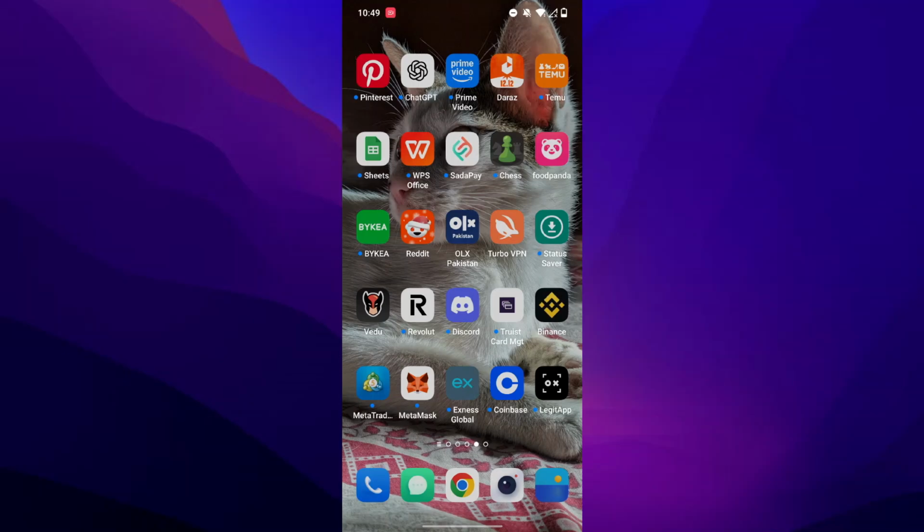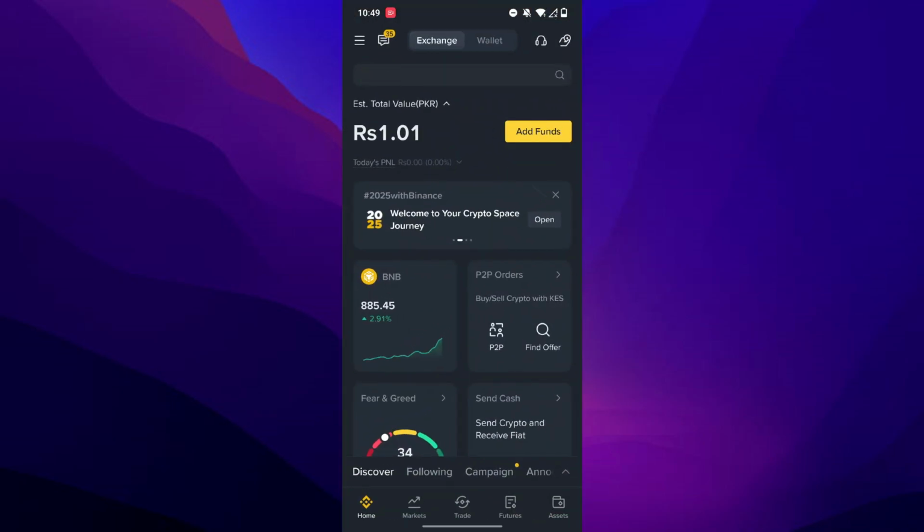In today's video, I'm going to show you how to activate the Binance anti-phishing code to better protect your account from fake emails and scam attempts. Whether you're worried about phishing attacks or you simply want extra peace of mind when receiving emails from Binance, this simple step-by-step guide will walk you through everything you need to know.